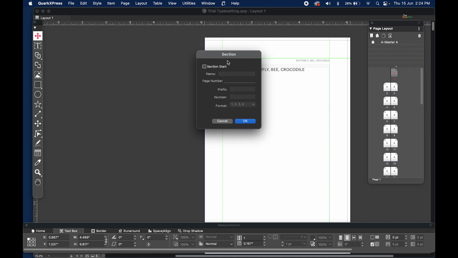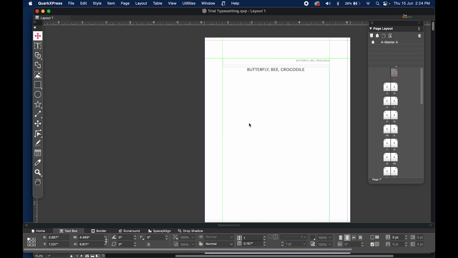In section, we get a little window that looks like this. Section start is the first change that we have to make, and the second change we have to make is in format, where we have to choose, as you can see, this is the regular 1, 2, 3, 4, this is uppercase Roman numerals, this is lowercase Roman numerals. We choose the lowercase Roman numerals and we say OK.